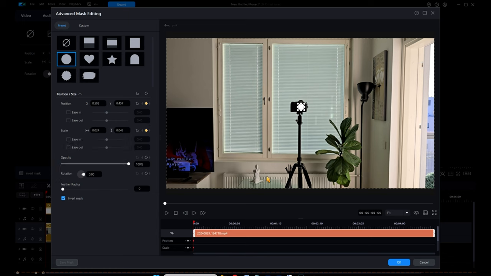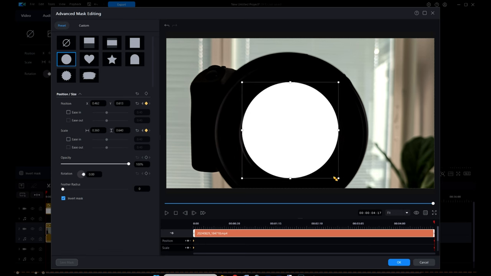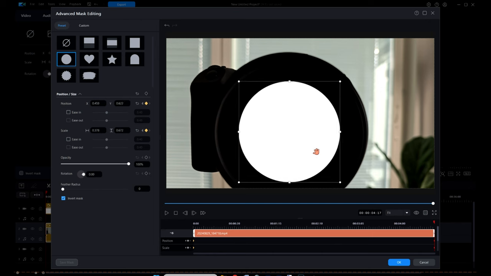Now we can make this a little bit faster. Instead of going through one keyframe every time, we can actually press the end key on our keyboard. And then add another keyframe, position and scale like so, and then resize this to where we want it. So I'm going to leave it there and I'm going to bring it right up to about there, something like that.